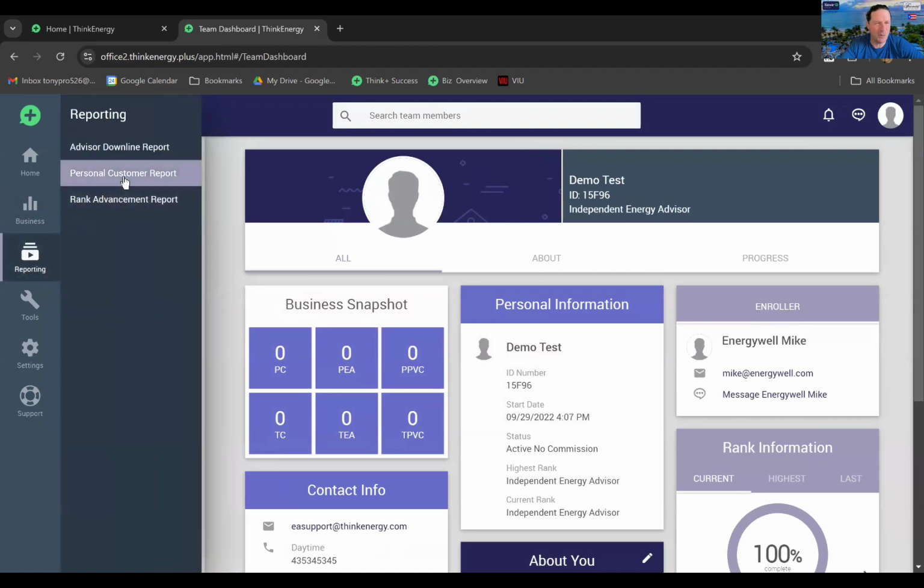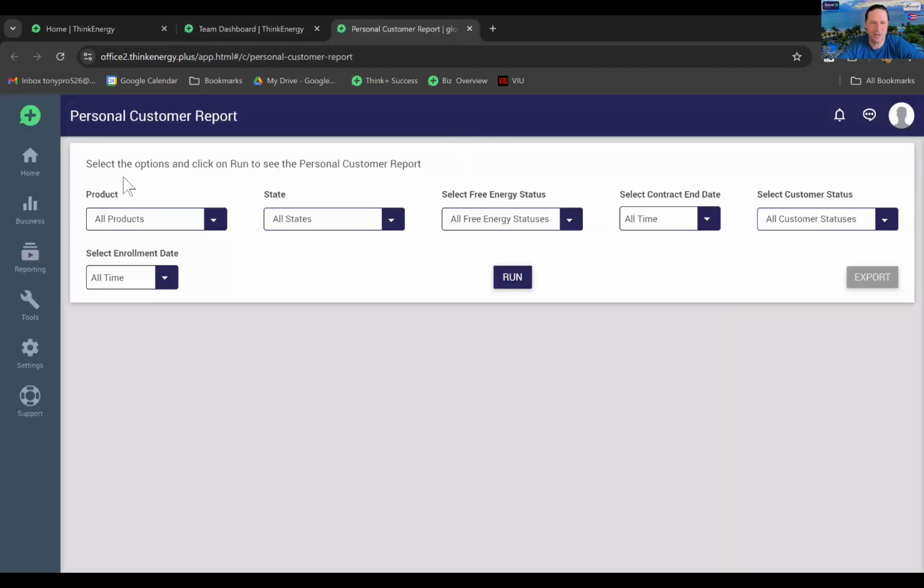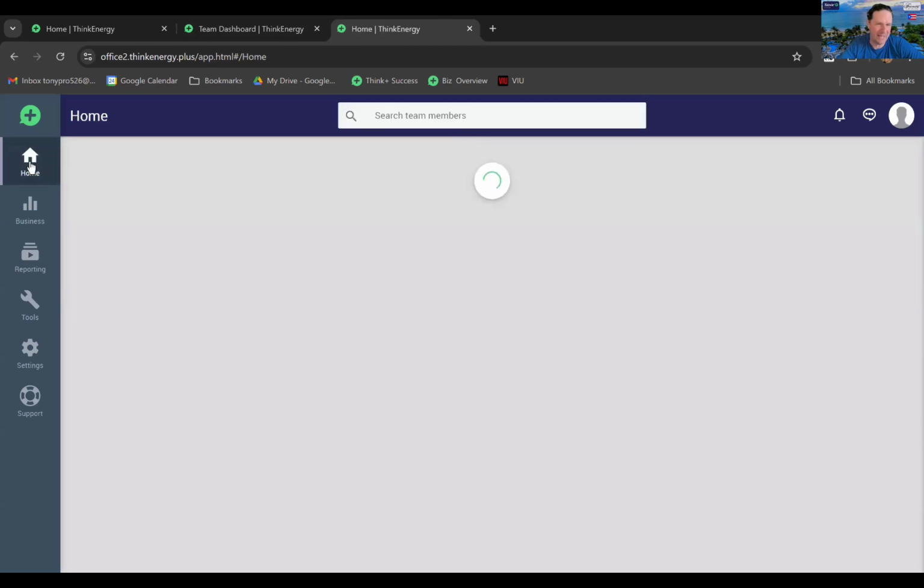I'm over in the reports. I'm looking up personal customer reports. And I'm in that section. And I say, oh, you know what? I want to get back and see my tiles on my dashboard. Just click on the home screen. On the home button right there. It'll take you right back.